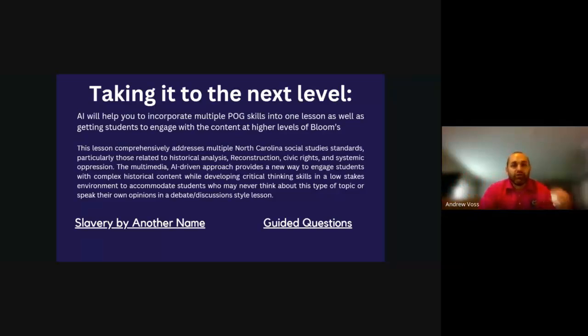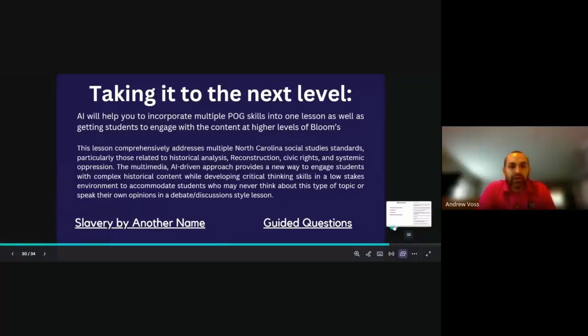I also used, I am trying to remember which one it is. Oh, it's Notebook LM. I used Notebook LM to start the lesson and introduce the kids to this whole concept of the evolution of incarceration in America and the loophole. I'm trying to remember exactly how I worded it. I apologize that I'm rambling here.